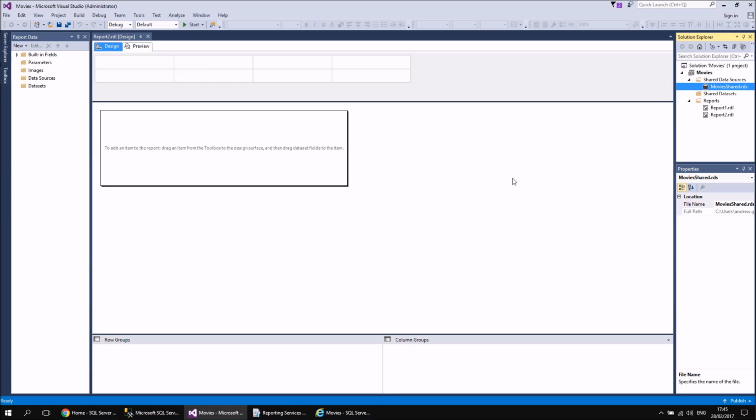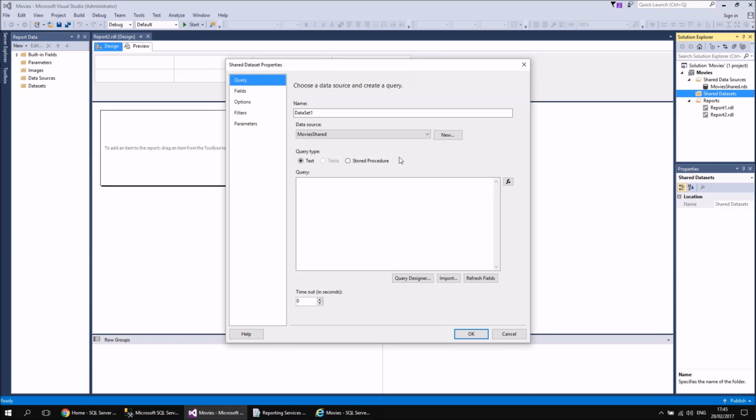Now I can create my shared data set, and to do that I need to right click on my shared datasets folder and choose Add New Dataset. I'll need to select a shared data source. Well, I don't actually need to select it because there's only one available, so that's been pre-selected for me. So what I can now do is just change the name of my dataset. Let's call it Film Data Shared, as I intended.